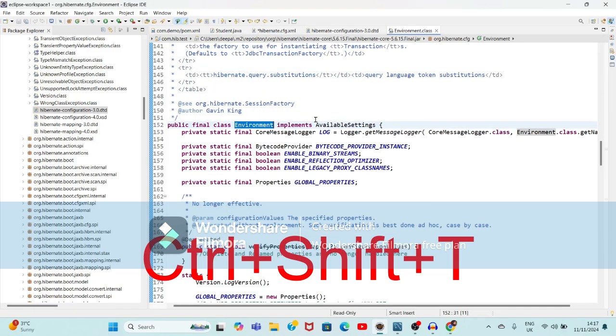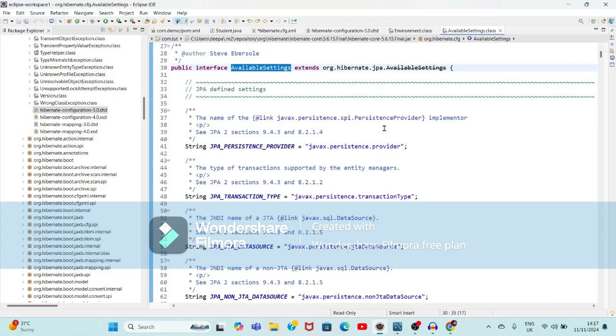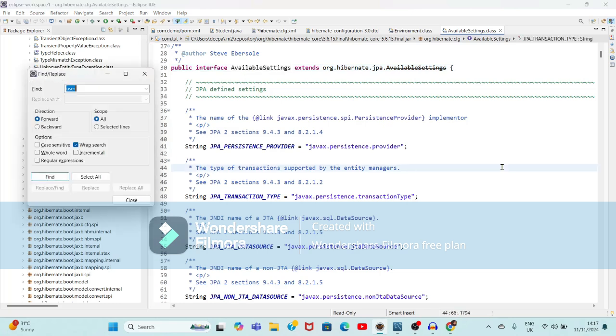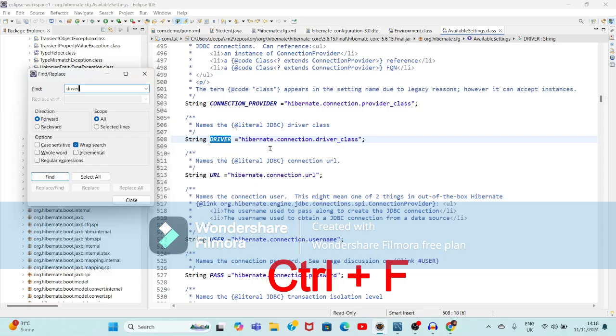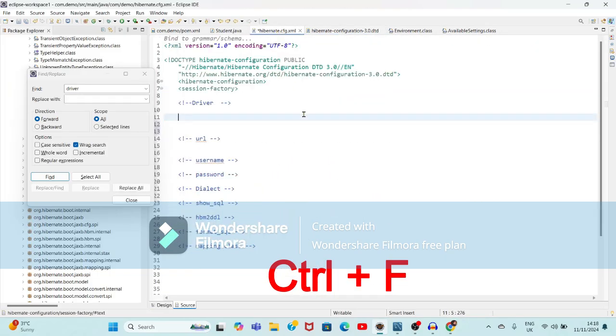Once you open this environment class, this environment class implements available settings. So just select this available settings, right click on it and open the declaration. Now here press Control F, and first we want driver name, so just search for driver. Now see here it is showing hibernate.connection.driver_class. This is the name of the property. So just copy this name and open this configuration file hibernate.cfg.